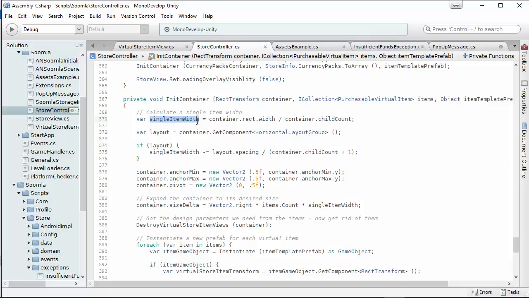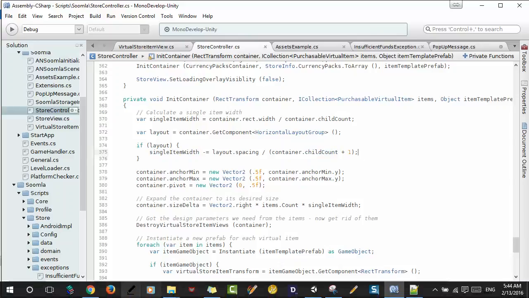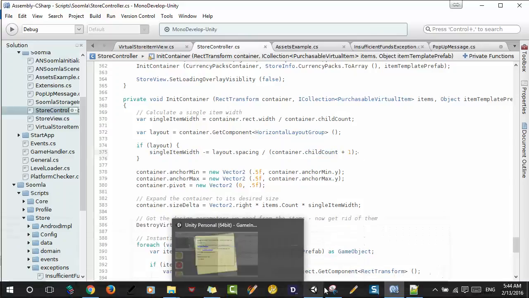We need to override the value here for the single item width. So in order to override the single width of the single item here, we do the following. We say single item width is equal to single item width minus the layout spacing divided by container the child count plus 1. So let me just illustrate that to you with an example here.